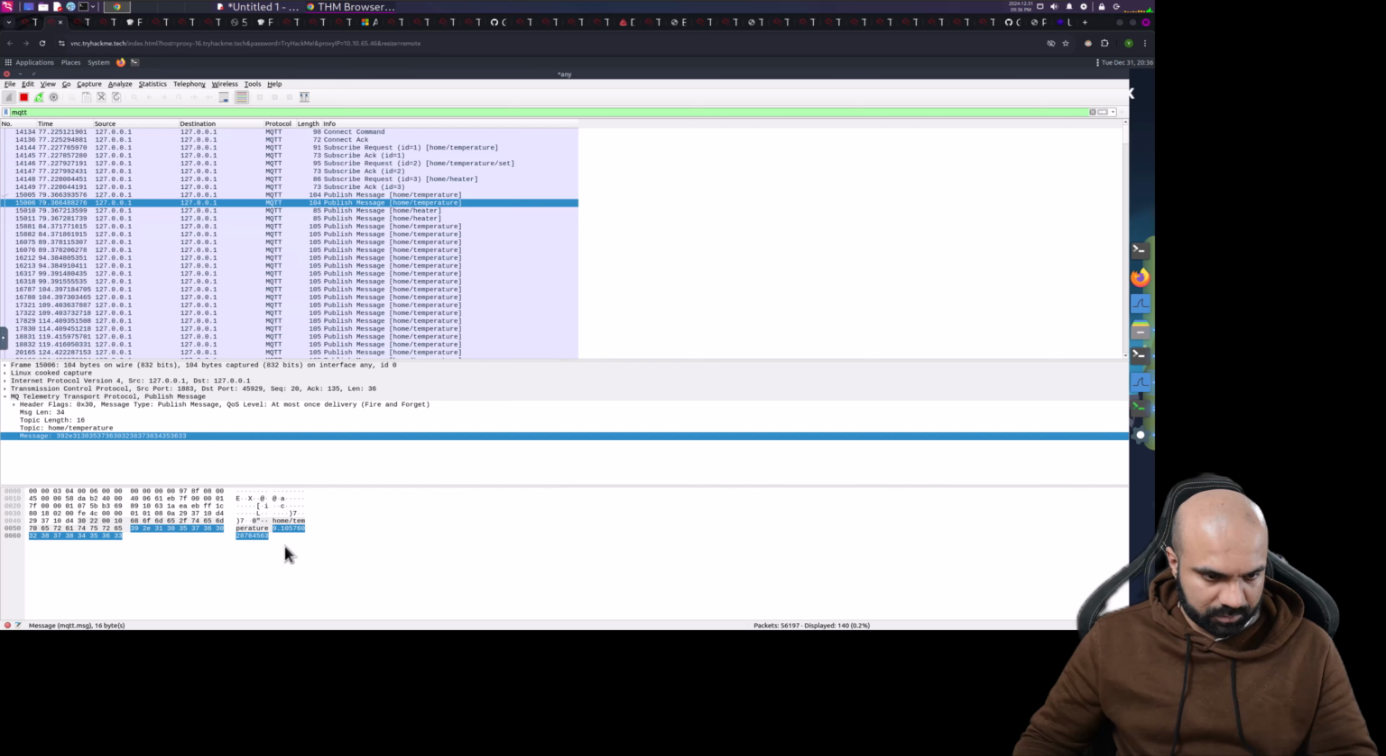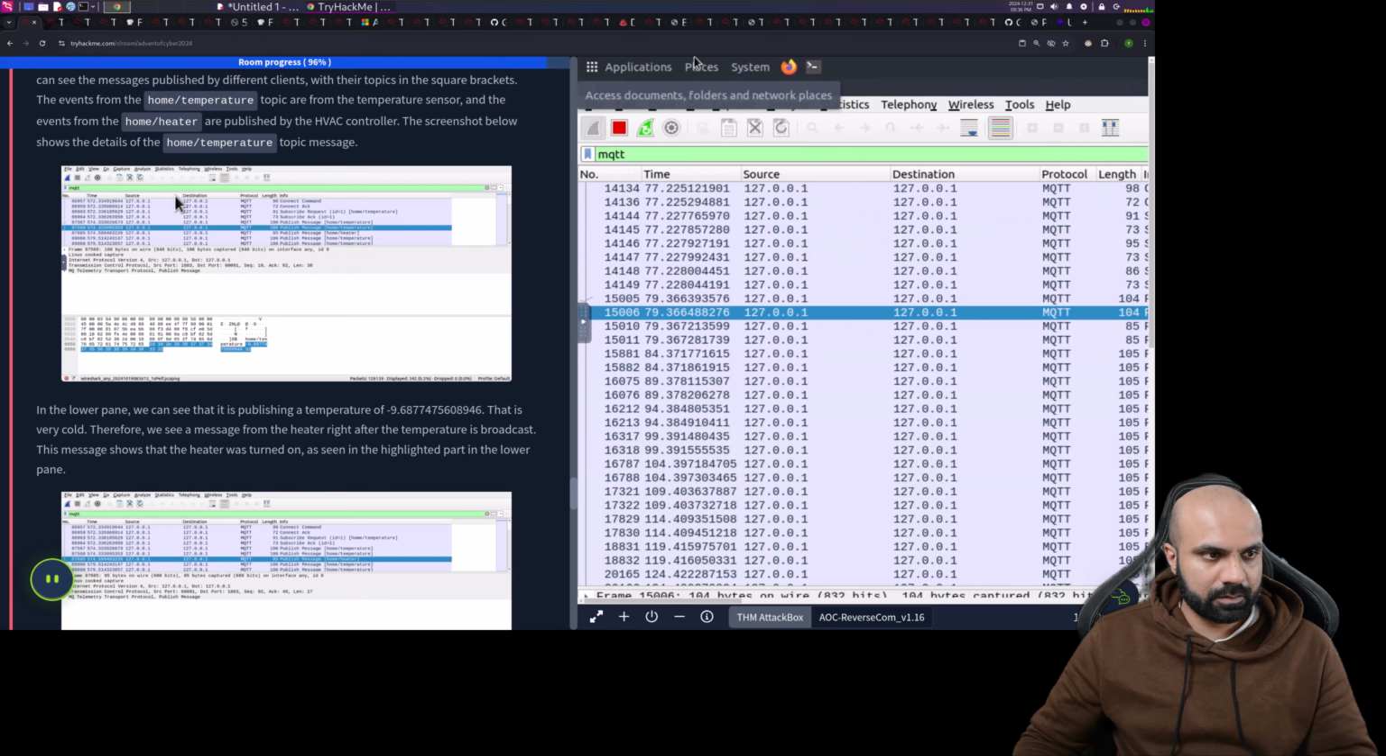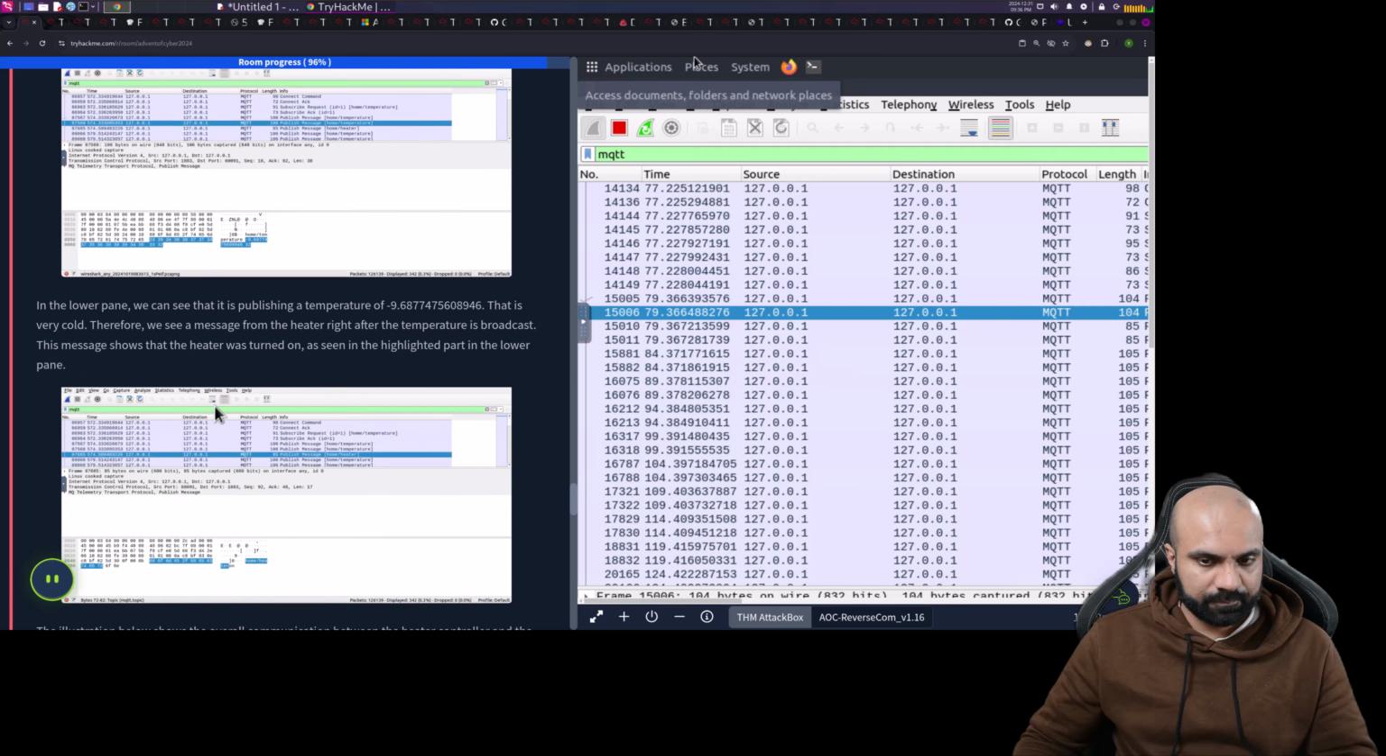Okay, so the temperature is 9 point something, right? All right, moving forward. In the lower pane, we can see that it published a temperature of minus 9.68 and whatnot. That is very cold. Therefore, we see a message from the heater right after the temperature is broadcast. This message shows that the heater was turned on, as seen in the highlighted part in the lower pane.